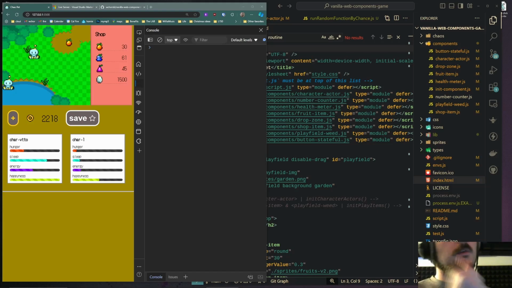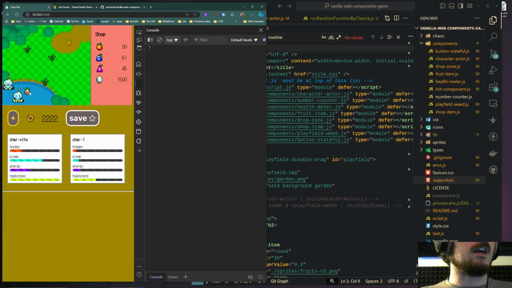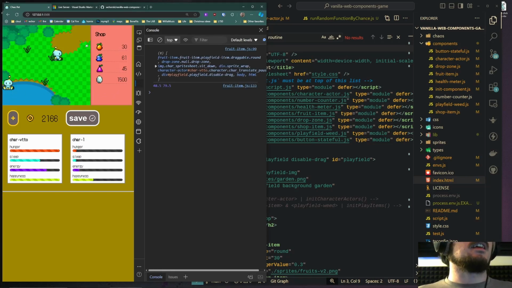All right, welcome to my first ever devlog, making a game with vanilla JS, web components, pure CSS. So to show off the gameplay, we have drag and drop. You can see that they have their own idle animations they can cycle through.